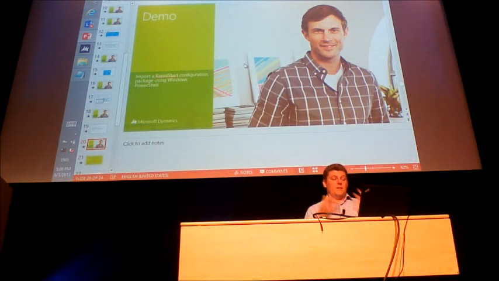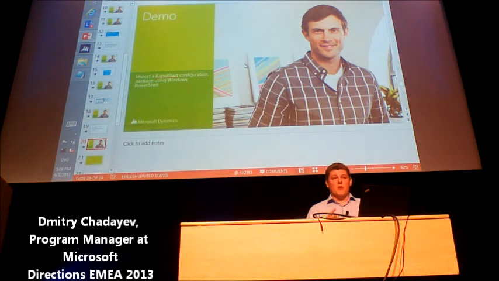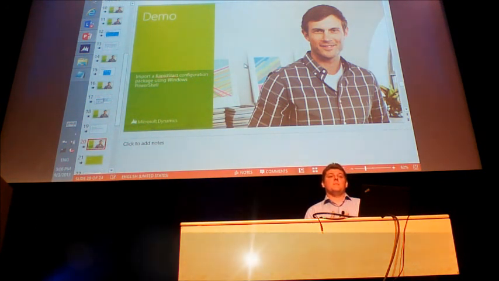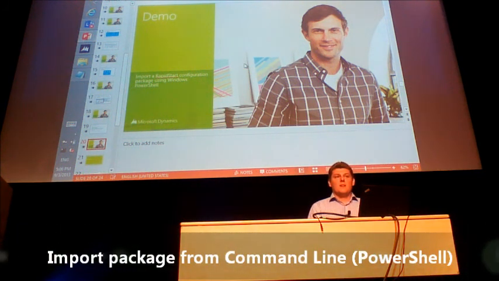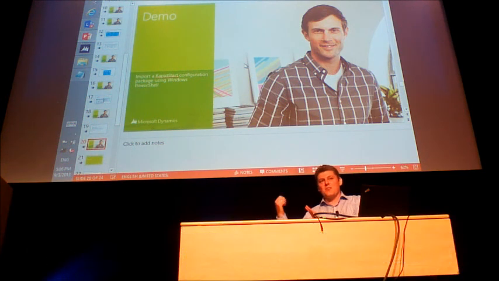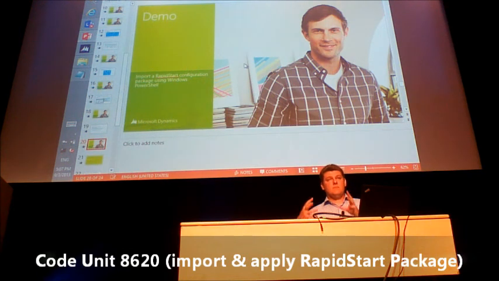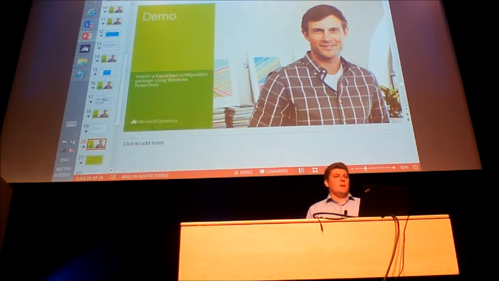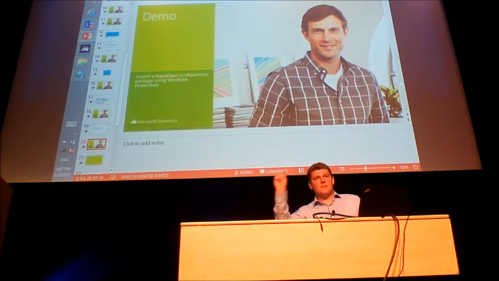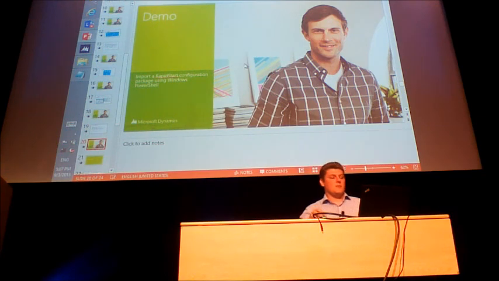Another new feature in 2013 R2, which is quite small but very powerful, is the ability to import RapidStart packages from a command line using PowerShell. Some of you who attended the upgrade session just before that can see how powerful PowerShell is. So we decided to use the same pattern here. We created a code unit, 8620, which has a method called import and apply RapidStart package. You can use one of the system commandlets included in the 2013 R2 server to invoke a code unit, calling a method in the code unit and passing the path to the RapidStart file as a parameter.